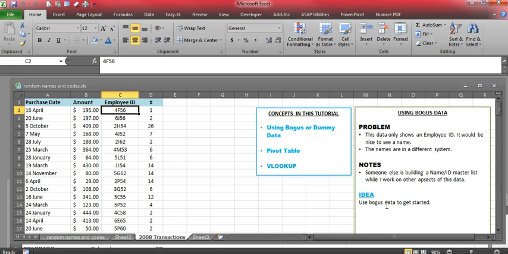So what I'm going to do is take you through this process. We're going to be using the bogus data. We're going to use a simple pivot table, and we're going to do a VLOOKUP. All right, so let's get started. We've got all of these codes here. There are 150. I don't know if I've got 150 different ones, or 10 different ones that are just being repeated. I don't know right now.